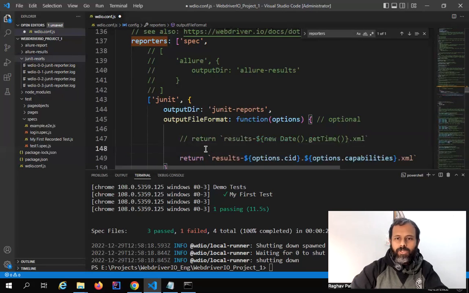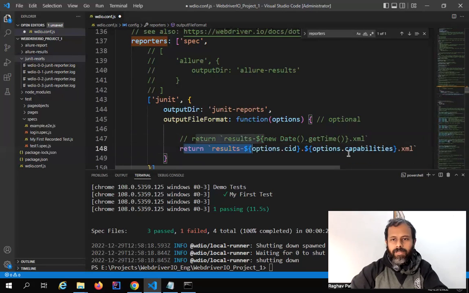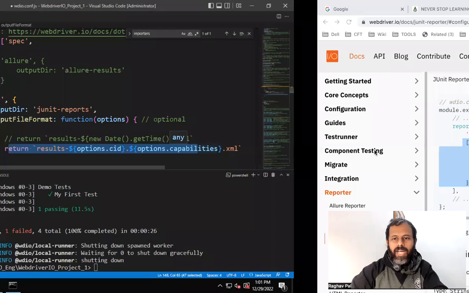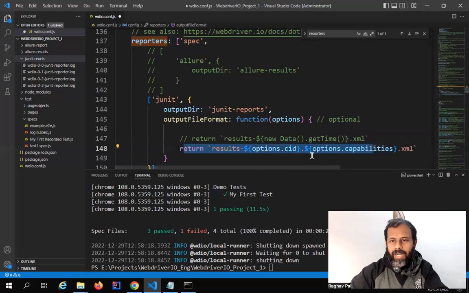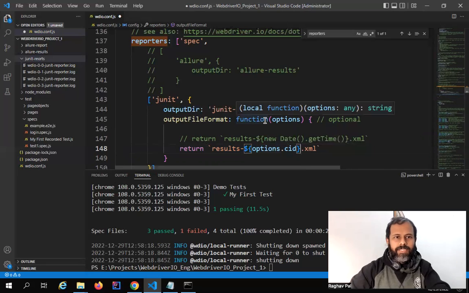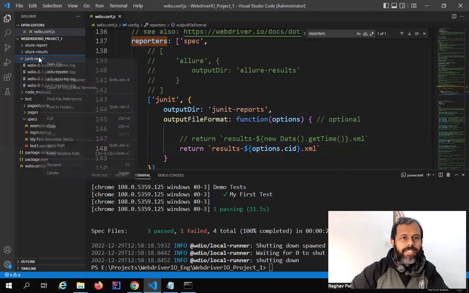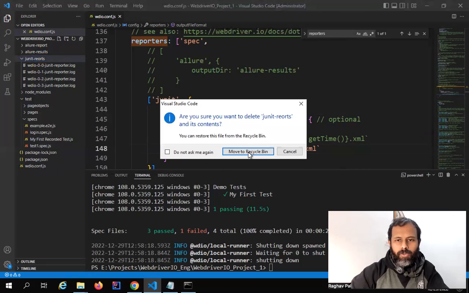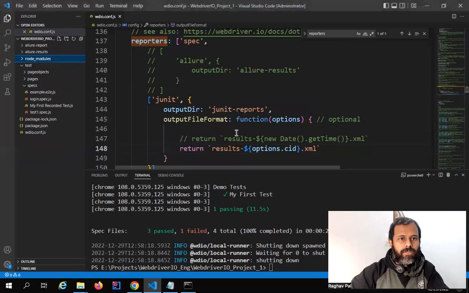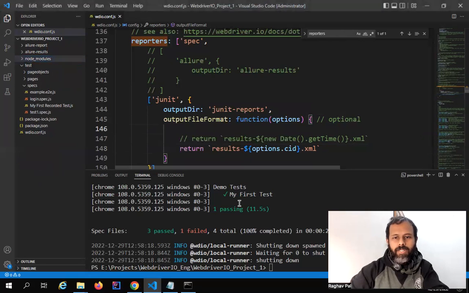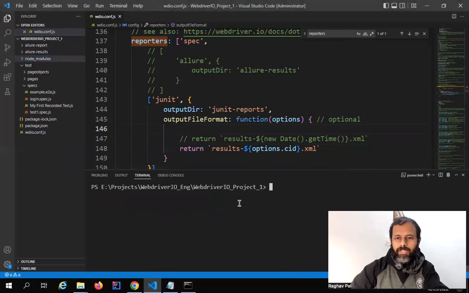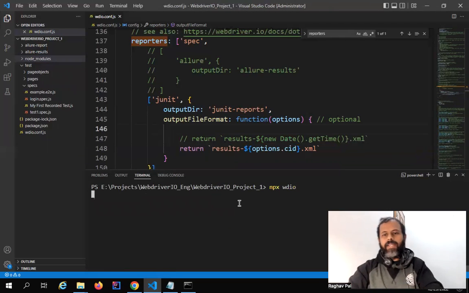So therefore I'm just going to use this line, this code, which I have directly copied from here. And here I just don't need this, I just need until here, I just need the option CID. So let's see, I'm also going to delete this folder because the spelling of the folder name was incorrect. So this is deleted. Let us now save and run our tests again, and let us now see the reports.